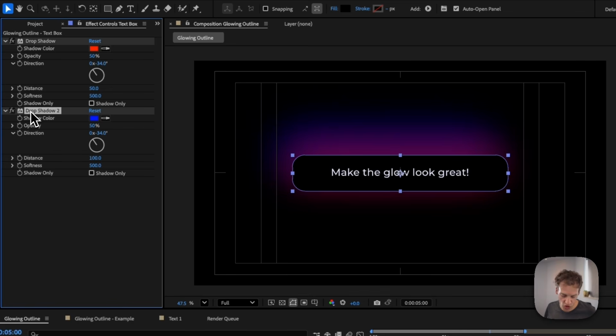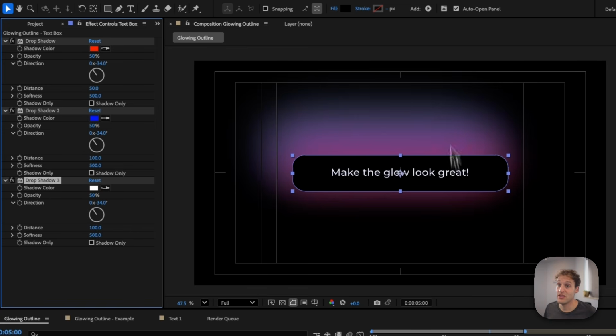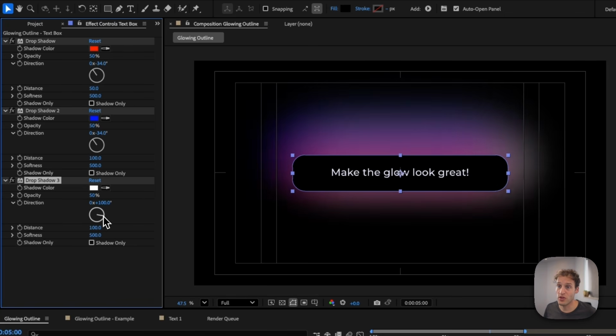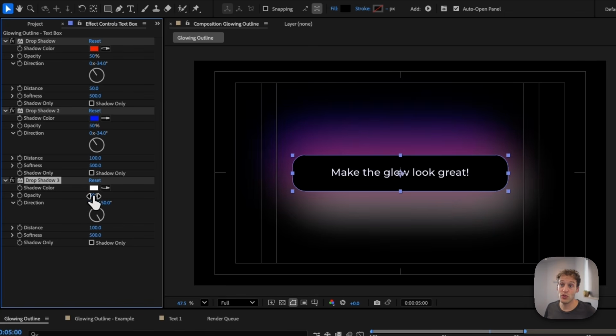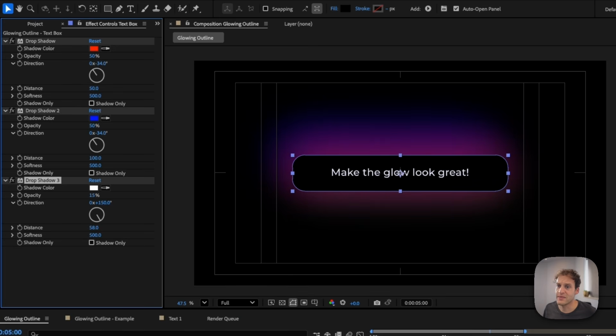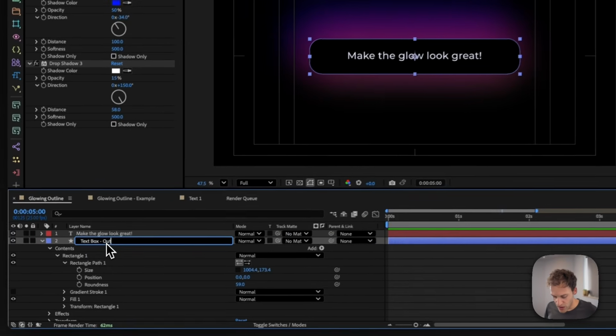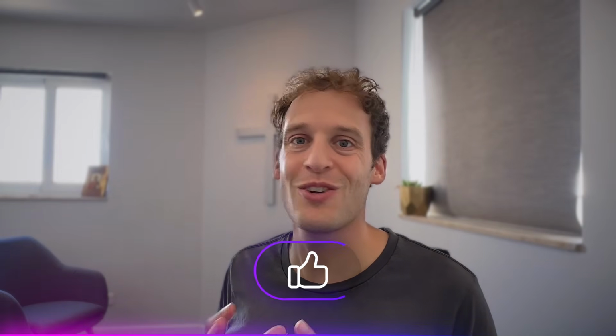I'm going to add another drop shadow, Command D to duplicate this. I'm going to use now white. And for this one, we're going to give it the opposite direction. We are going to reduce its opacity to just around 15%. We're going to also decrease a little bit its distance like that. I like how this looks. Now I can rename this to text box outer glow. So our first glow is ready.